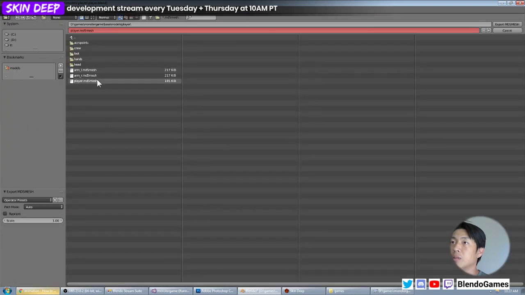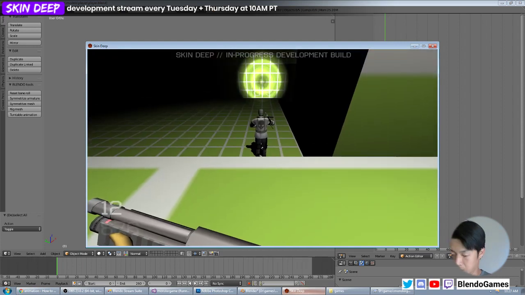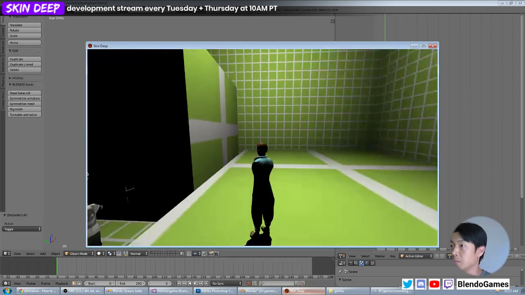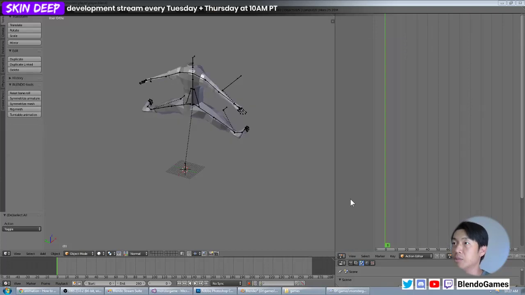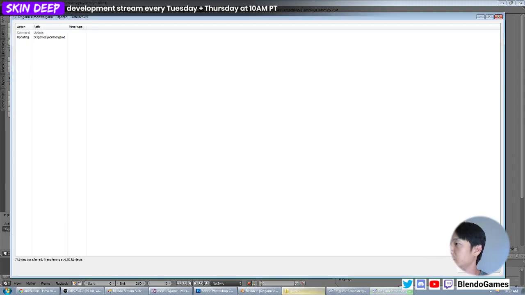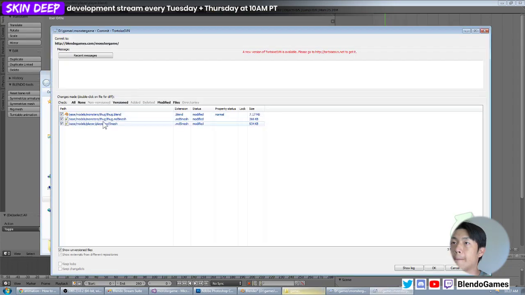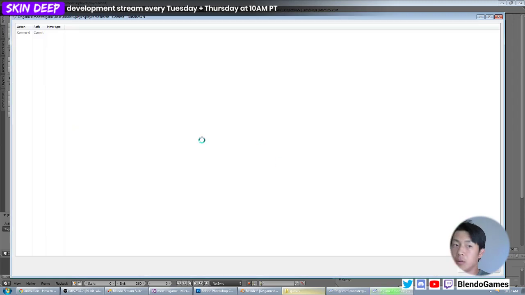Export the mesh. Give me back my arms and legs. Great. Limbs intact. Let's check that in, because that's a good change. Oops. Good, good, good.